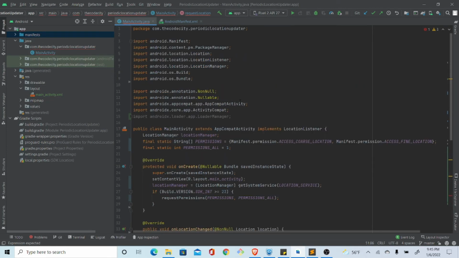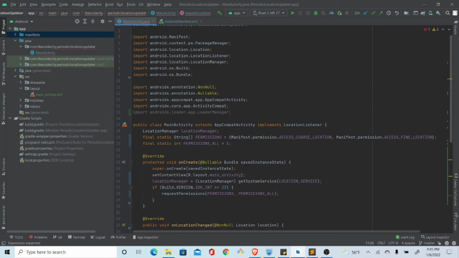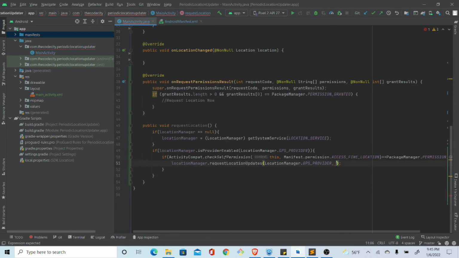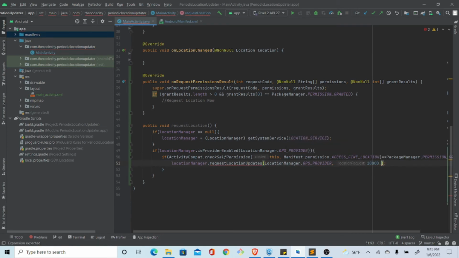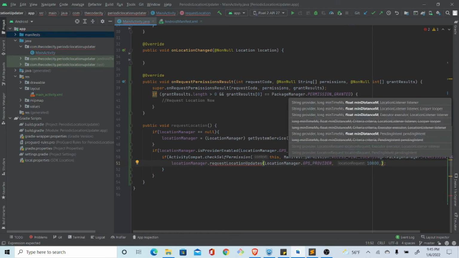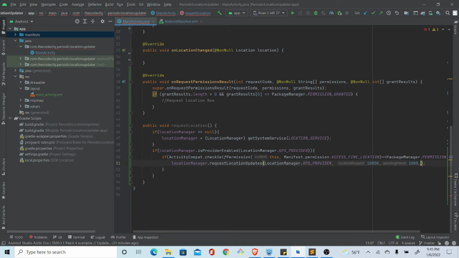For our use case, we want to receive location updates every 5 minutes, right? But passing 5 minutes here may or may not work. So for now, we'll just pass something here. We need to pass it in milliseconds, so this is 1 second. Let's say we want every 1 second, and the minimum distance you need to move after which you'll receive location updates, in meters. I'll just say 1,000 meters.